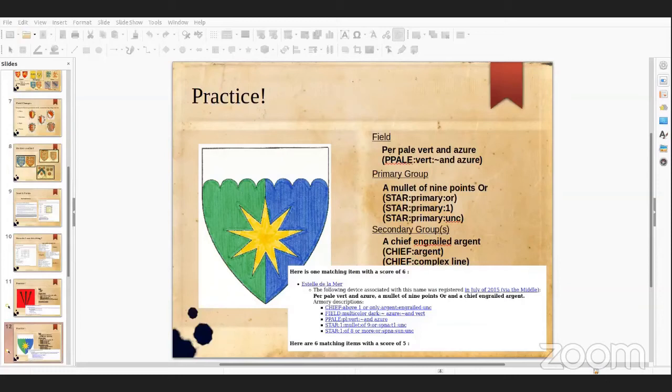And so if I were looking at this, I would have to look at this one, and then I would have to look at those 6 matching items with a score of 5 to just manually check, does this conflict? If it doesn't, then we're good. Let me just review my notes to see if there's anything else I need to say about this. And then, nope, we're good. Okay.